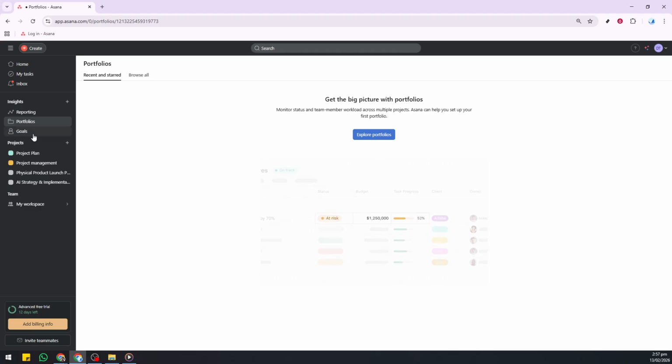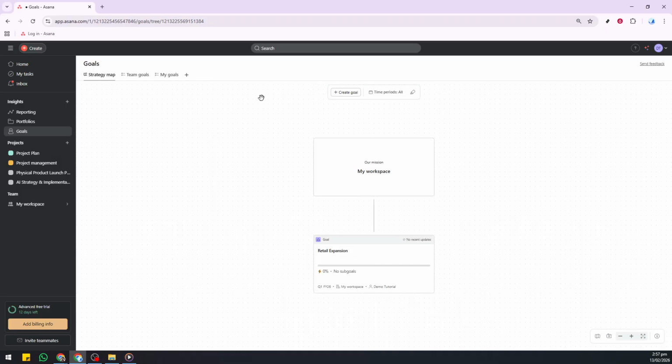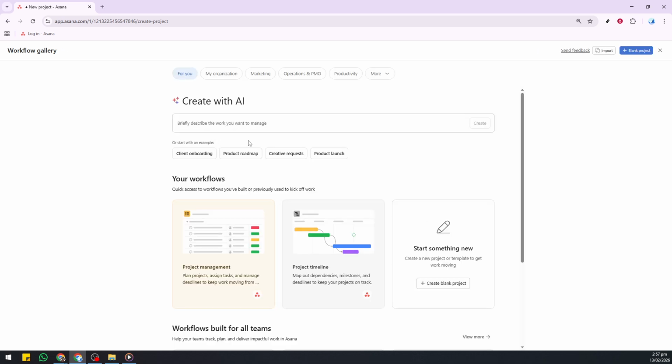Now hop into Goals. This is where you set and track measurable outcomes that connect your daily tasks to bigger objectives. After that, move to Projects to manage the actual containers for your work. Let's create a new project. Click New Project. If you'd like help shaping the structure, use Create with AI.